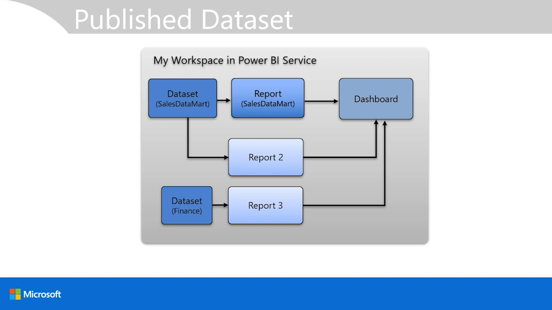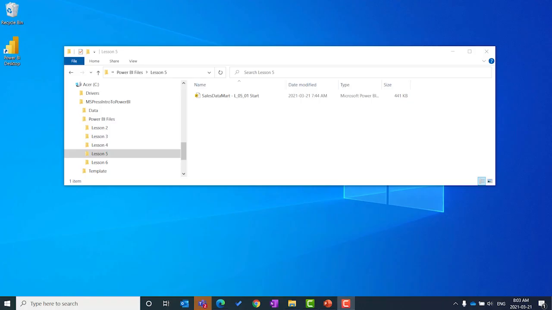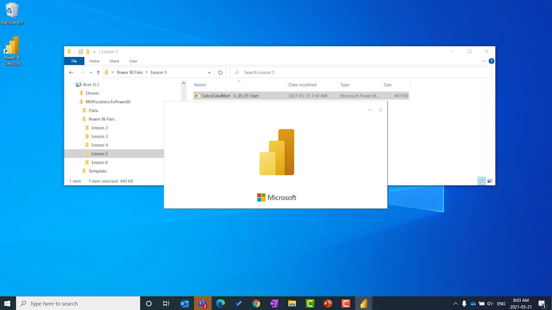Okay, so next what we're going to do here is get ourselves into the Power BI desktop and set ourselves up for our publish. So per normal, I'm going to go into the file that supports this particular sublesson, so L0501 start. I'm just going to double click on that and wait a minute while the desktop opens.